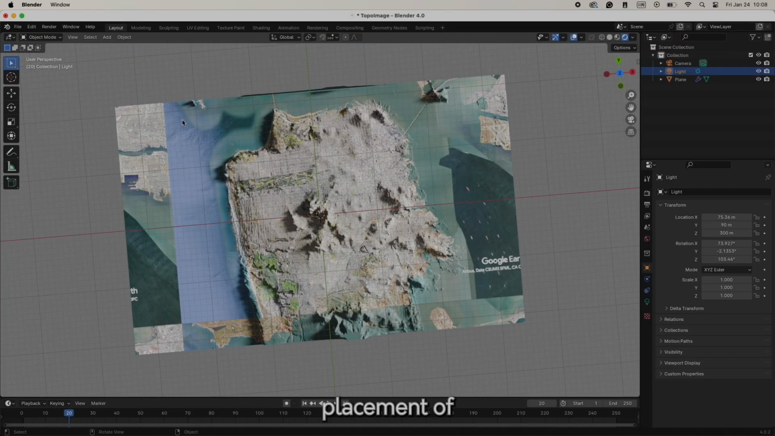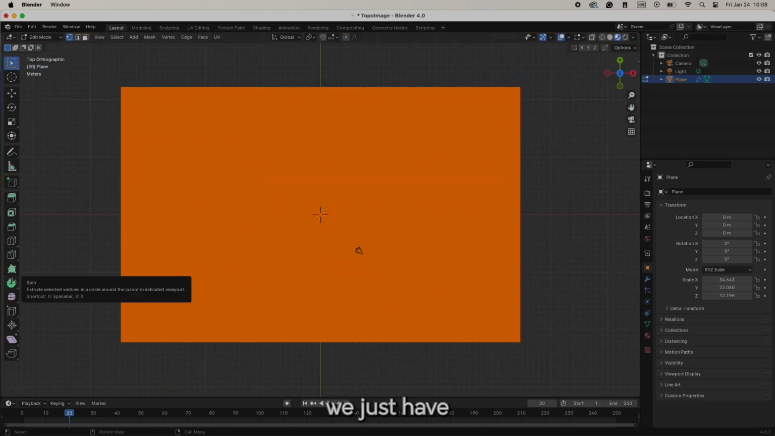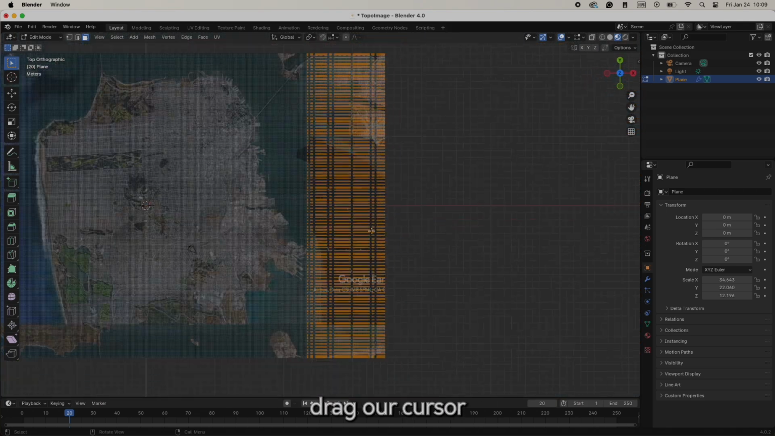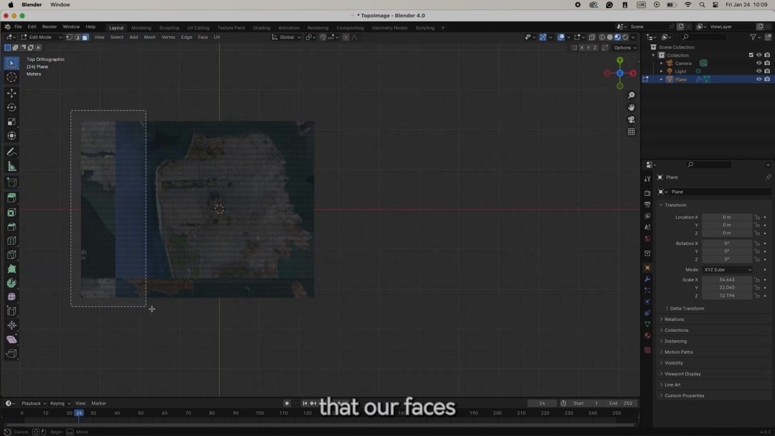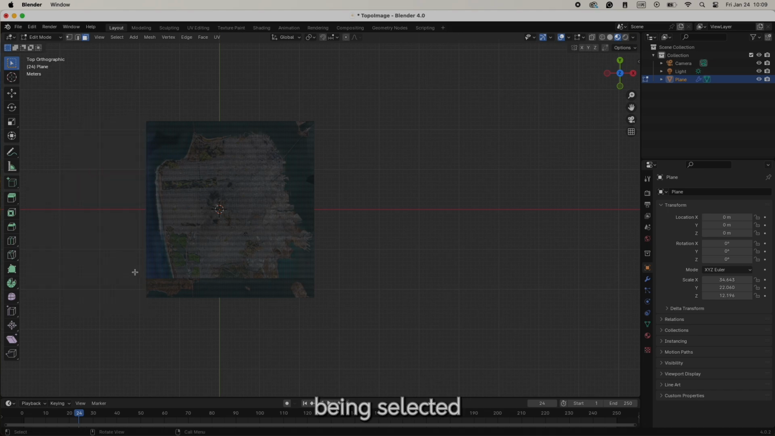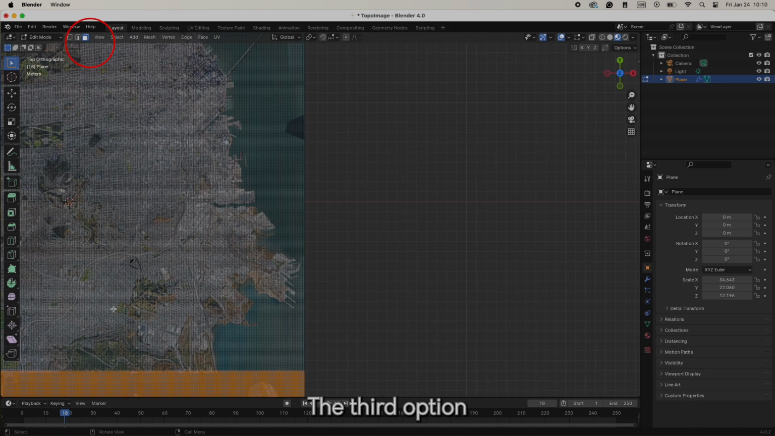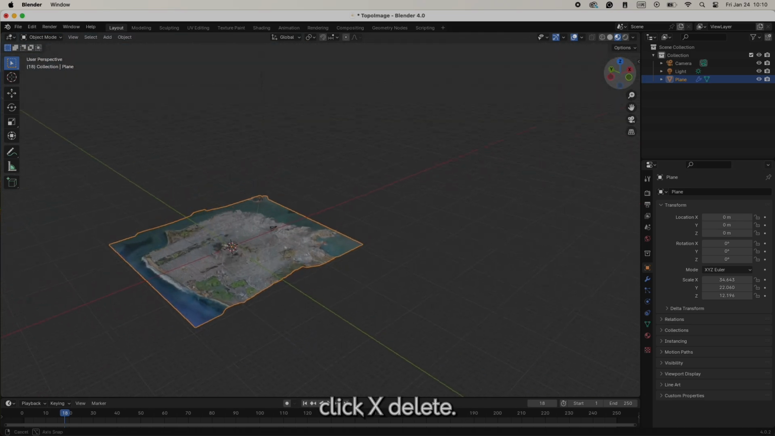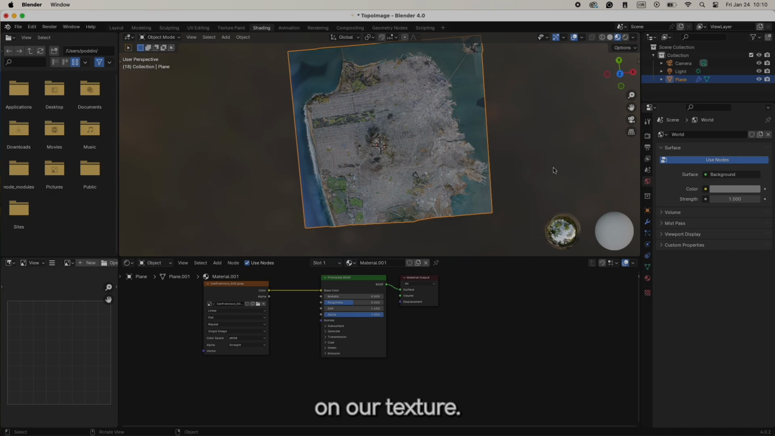I'm pleased with the placement of our mesh. Now we're going to clean this up and make sure that we just have the surface area that we need by going into editing mode, and we're going to drag our cursor over the faces that we want to delete. Make sure that our faces are being selected and not just the points or lines, which you can do by clicking on the left panel, the third option, and I'm going to simply click X, delete, and now we have a cleaner surface to get working on our texture.